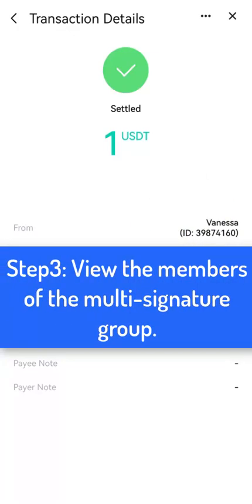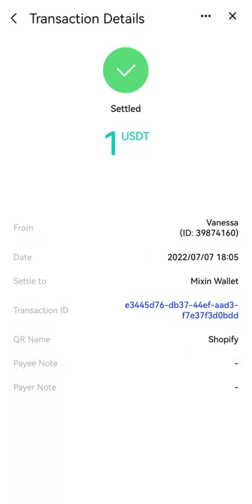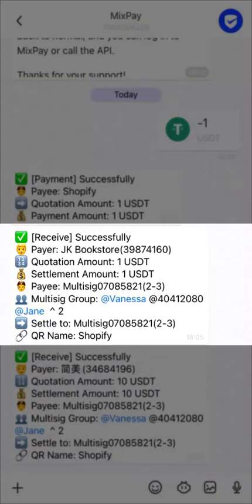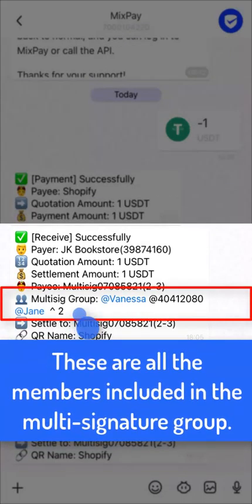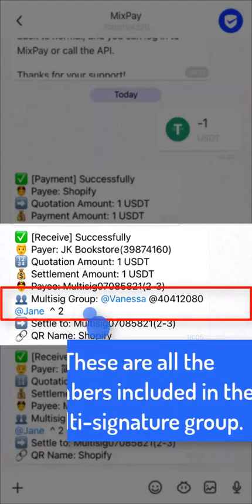Step 3. View the members of the multi-signature group. These are all the members included in the multi-signature group.